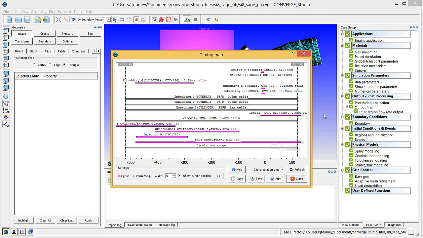Note that embedding and AMR events begin a little before and end a little after events of interest, such as injection. This practice ensures that Converge will capture the relevant physics. For more information about the case setup process, please see the Converge Theory Manual and the Converge Studio Manual.